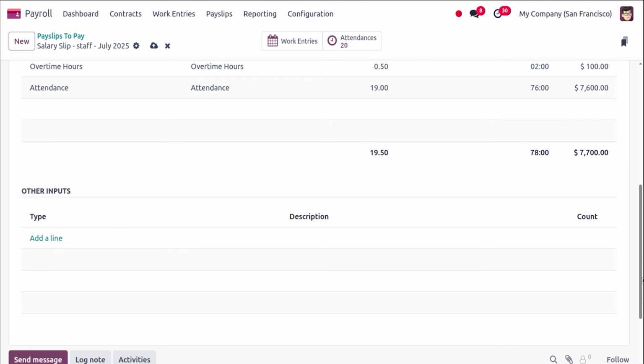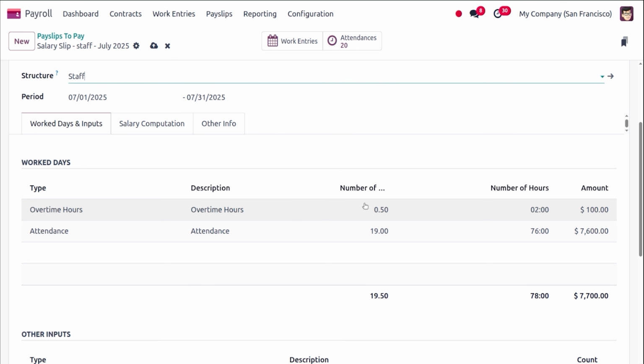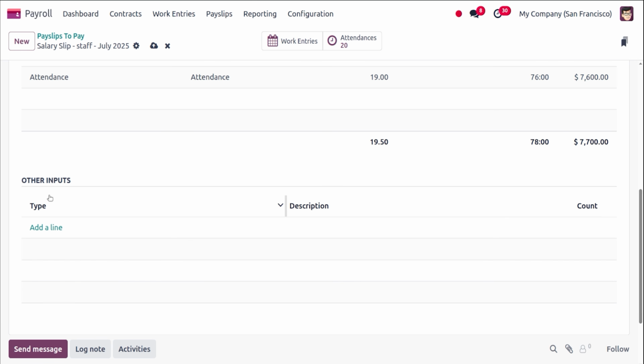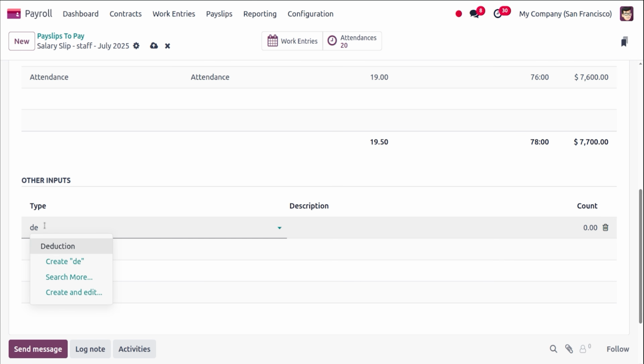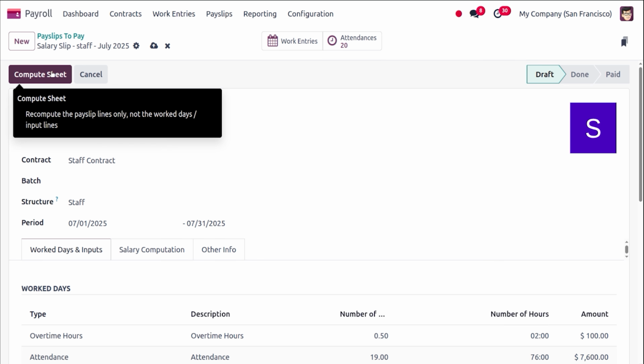Here we can see there are some overtime hours which are added based on the attendance we added. And here we can see the attendance. The total number of working days is 9 days. And here we can add some deductions. If I add a deduction amount of 10, then this deduction will automatically be deducted from the salary. Currently, I am not adding any deduction. So, let's compute the sheet.